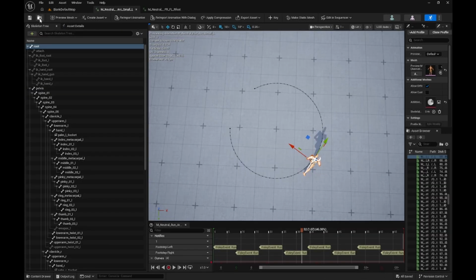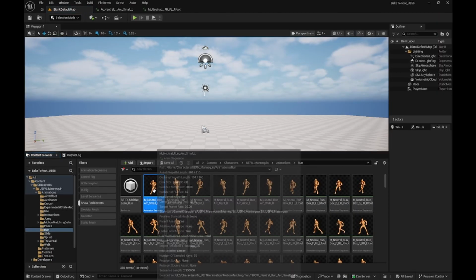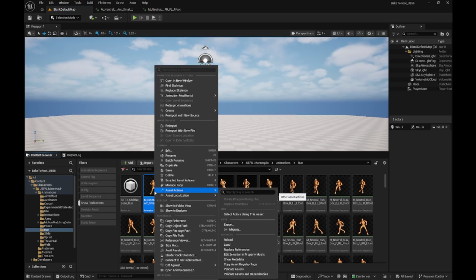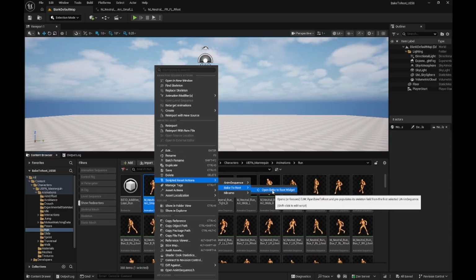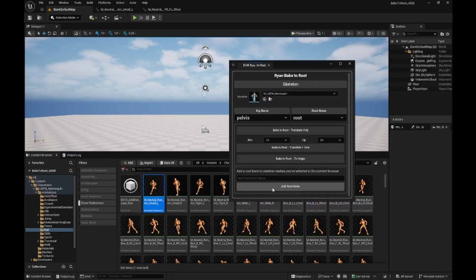Another way you can open the widget is to right-click on the anim sequence, then find the scripted asset actions and look for the Bake to Root subfolder. In there, you should find the Open Widget item. Opening the widget this way will automatically fill in the skeleton and try to fill out the hip and root drop-down fields. If it doesn't find the hip or root names, then you just need to click on each item and find the correct name.